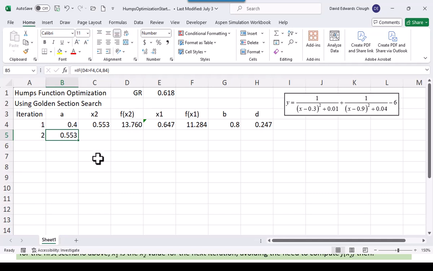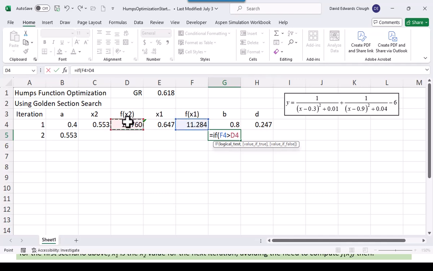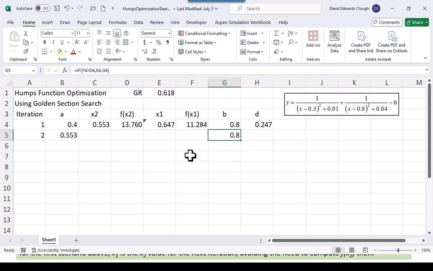Now, we then have to be careful how we do the b value, because that's going to be equals if, all right? So we're going to say equals if f of x1 is greater than f of x2, then this x1 value becomes our new b, otherwise we have the same old b. And that's what we have in this case. Now the rest of these formulas are operational, so I can just copy them down.